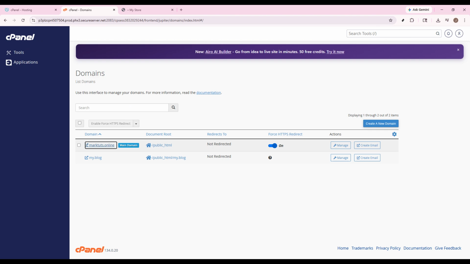Go to GoDaddy, sign in, open My Products, click Manage under Web Hosting, launch cPanel Admin, go to Domains, and turn on Force HTTPS Redirect. That's the full process to redirect HTTP to HTTPS in GoDaddy. This small change can make a big difference for your website's security and professionalism, and it's one of those simple settings that every site owner should know how to use.